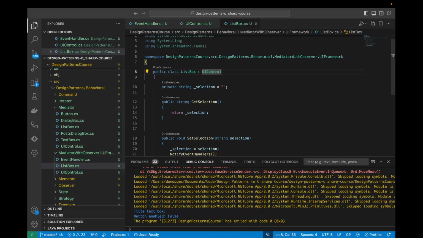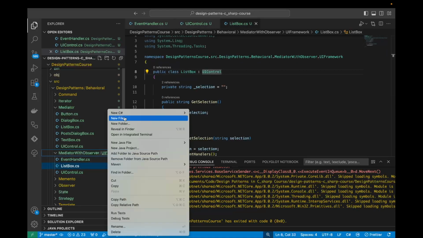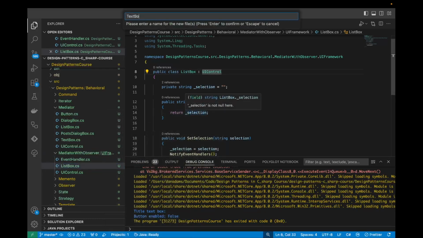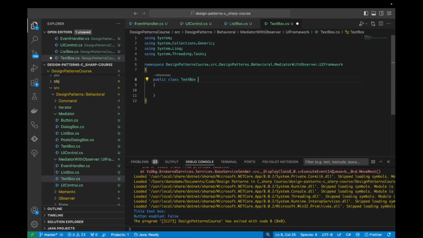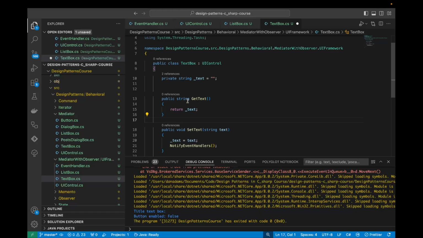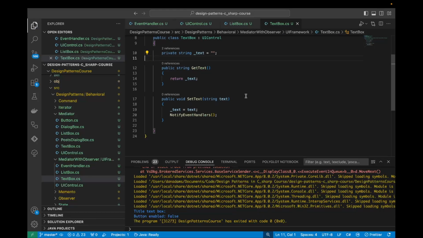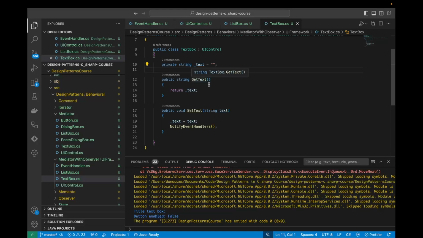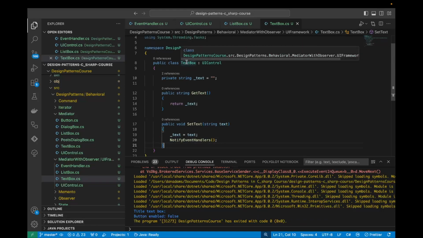Now let's create our text box. Again, we inherit from UI control. I'm just going to copy and paste this in because, again, it's the same as what we had beforehand. Okay. So again, we can set the text, get the text, and whenever we set the text, we are going to notify the event handlers that have been attached to text box.